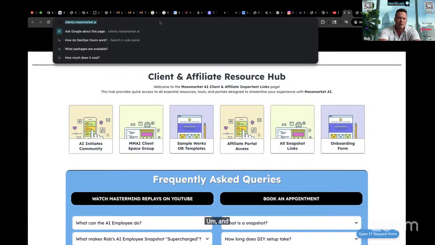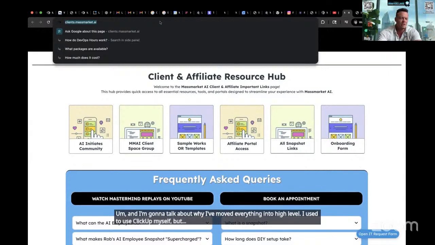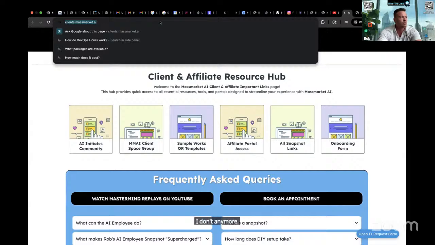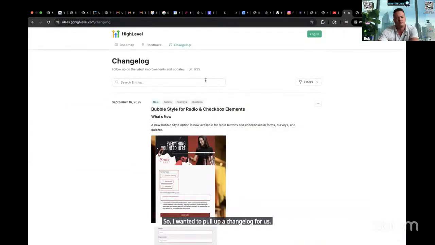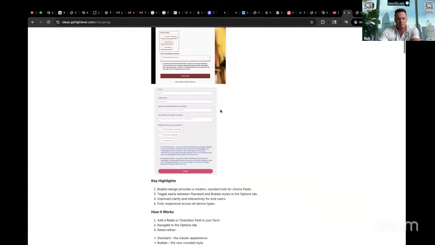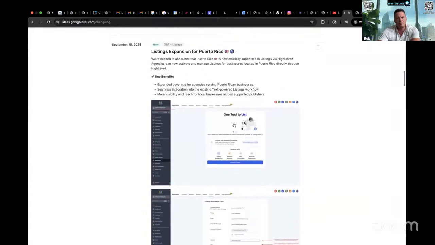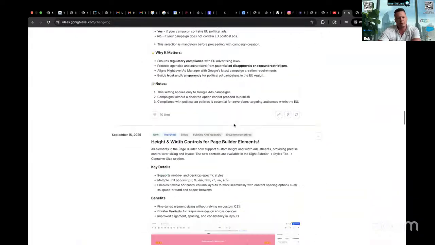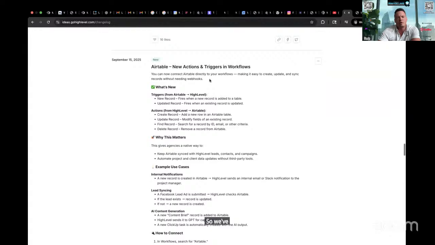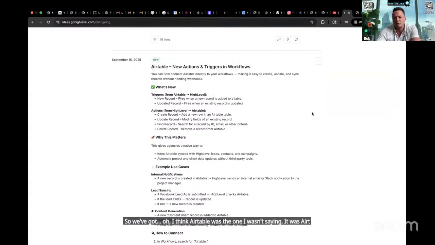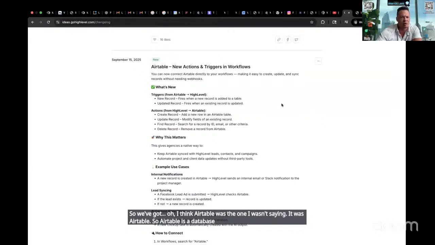And I'm going to talk about why I've moved everything into HighLevel. I used to use ClickUp myself, but I don't anymore. So I wanted to pull up the change log for us. And it's right down here. So we've got, I think Airtable was the one I wasn't saying. It was Airtable.